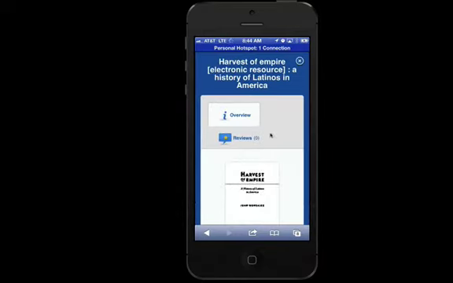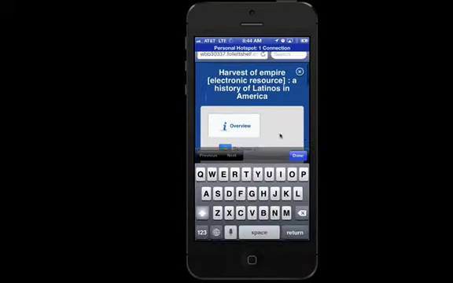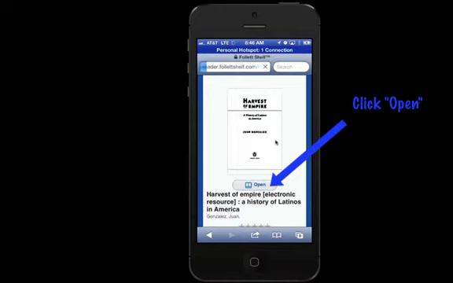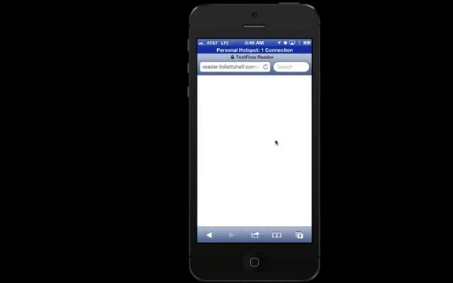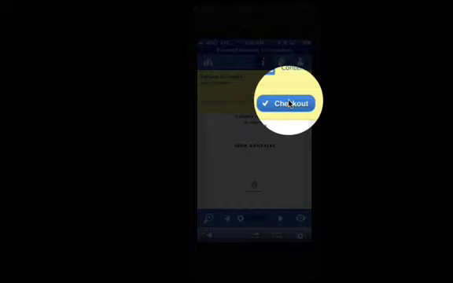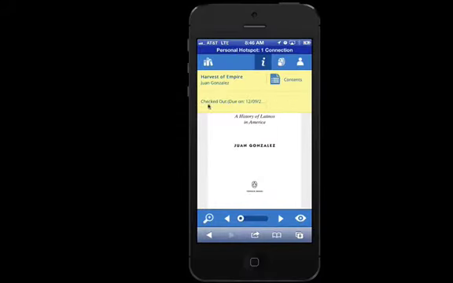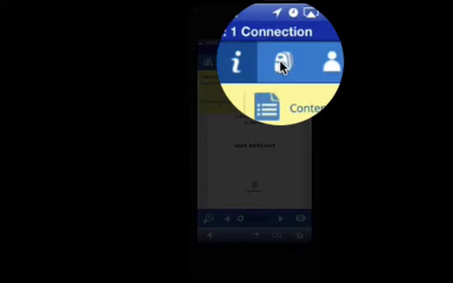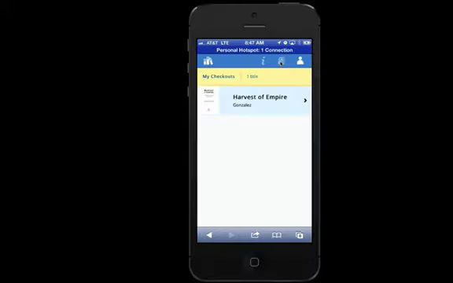And this is bringing us to the book. And what we're going to do now is clear this out of the way. And now that we have the title open, we are going to click Checkout. And you can see where it says it's checked out and it's due on December 9th now. And now we can go to look for it in our backpack. And we can see that we have it open. It's one of your checkouts.